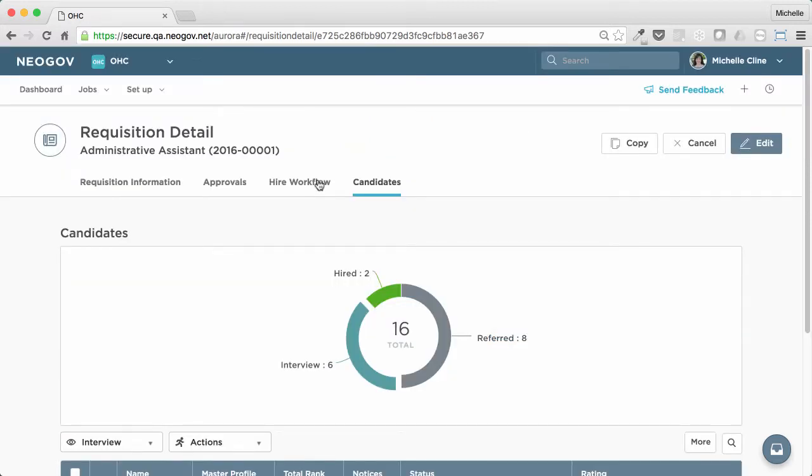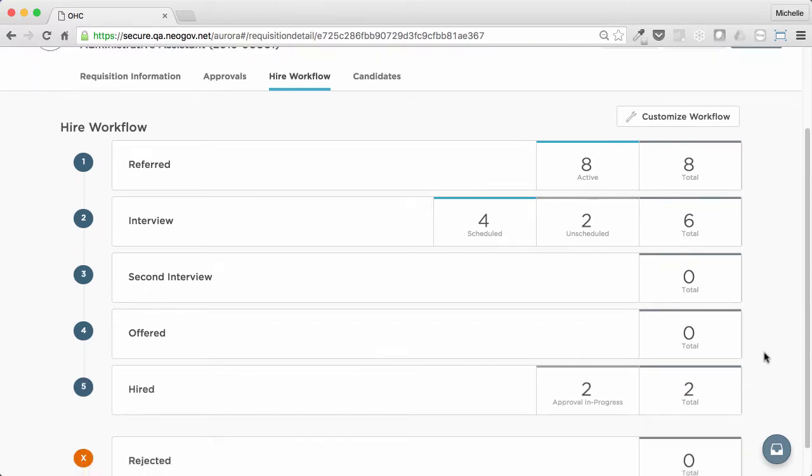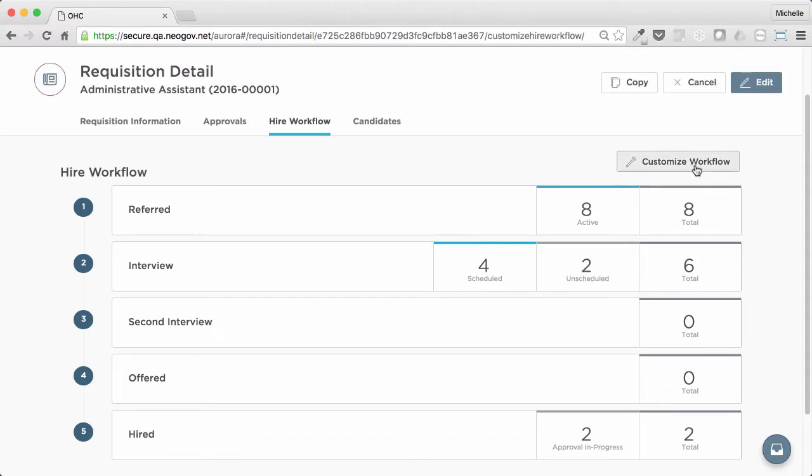The hiring workflow can be modified as well. Clicking on the Hire Workflow link, you see all of the stages of the selection process. The system automatically includes a referred, interview, offered, and hired step, as well as a separate section to have the rejected candidates. With the new OHC, you have the ability to customize this workflow to add additional steps.